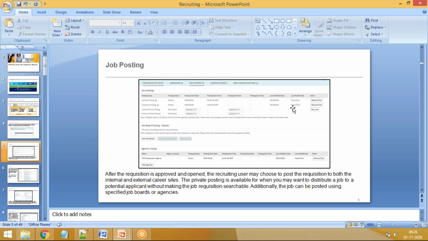Once the job requisition is approved, we have the option to post the jobs onto different websites like intranet website, the internal website of an organization, the external website of an organization, and job boards like LinkedIn, Naukri, any other job boards present in that particular country. Based on the country also, we can differentiate the job postings.